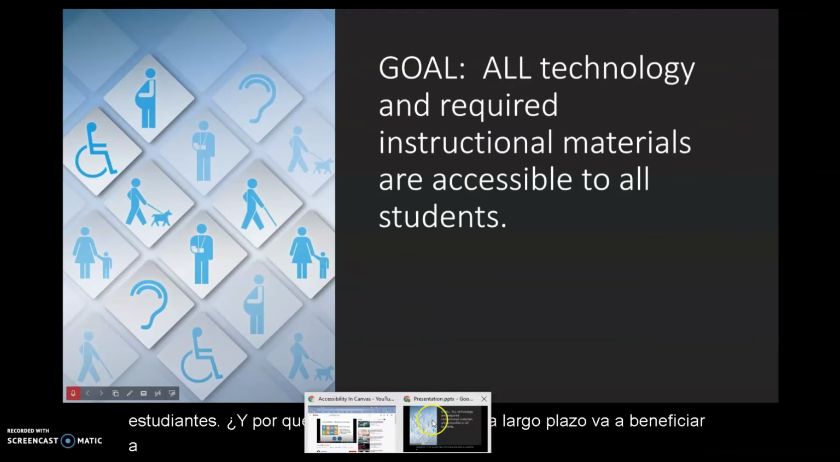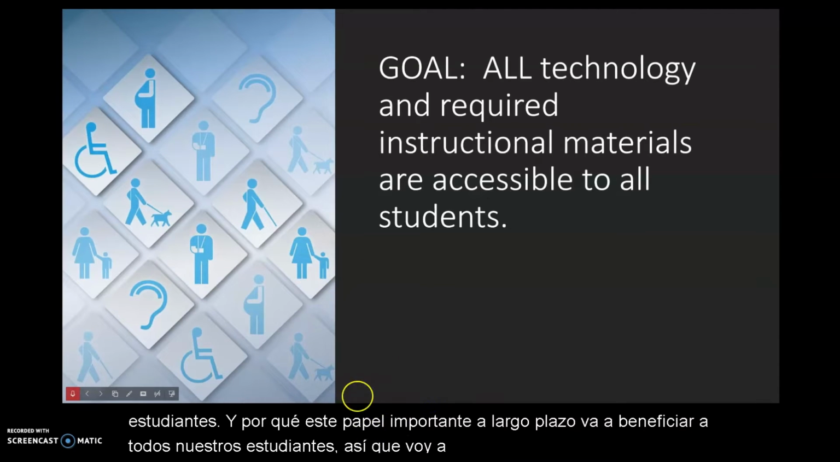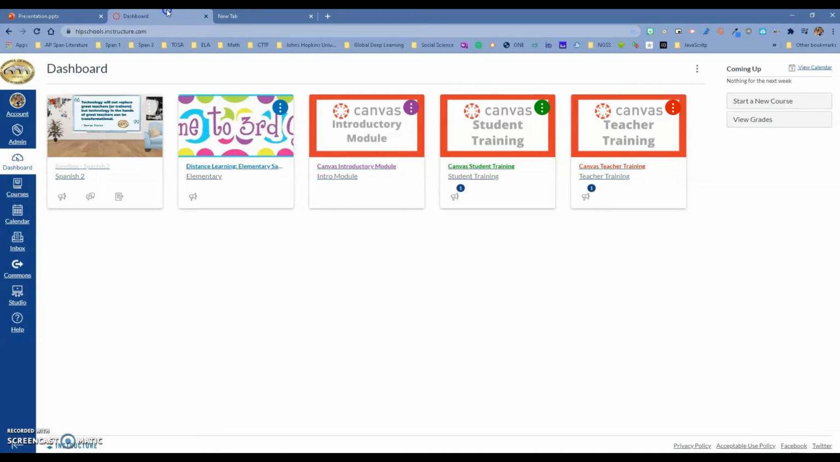So I'm going to switch this really quick, and we're going to go to Canvas just to show you. Okay, so we want to make sure that we have the resources available for our students to be able to function inside of Canvas, especially during distance learning.